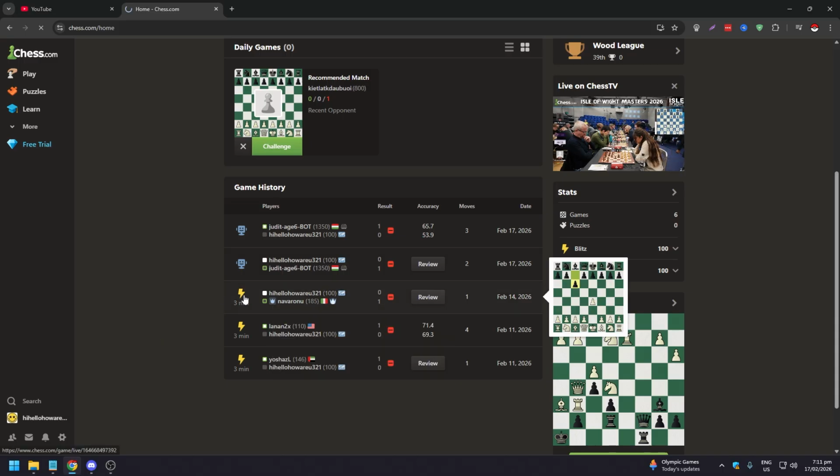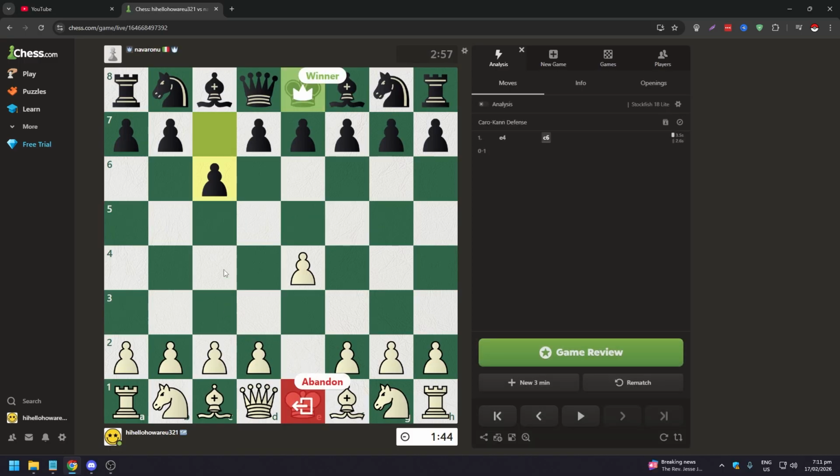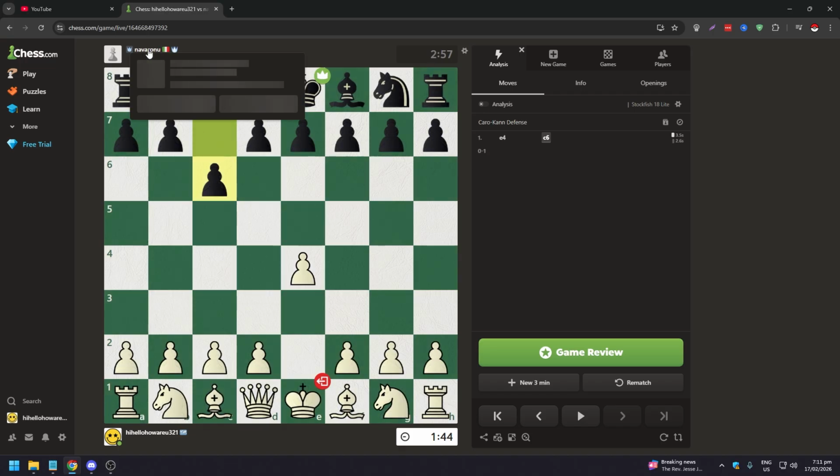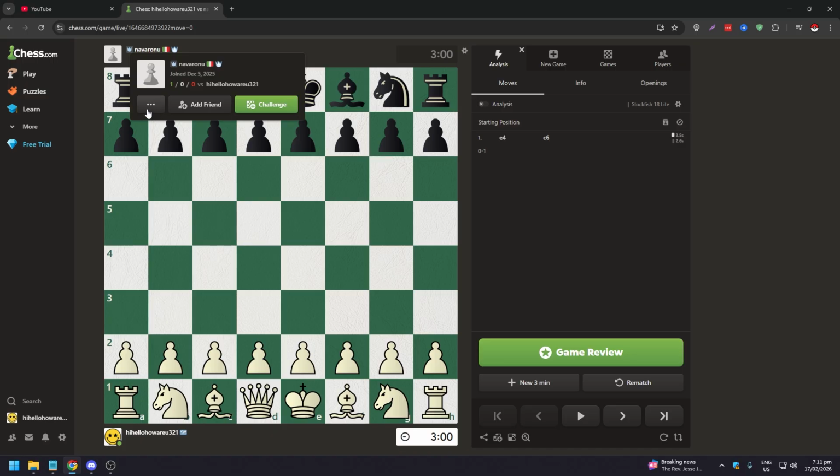Or if you click on the game itself and it brings you to the game here, it's going to be the same thing. You want to click on their name, like so, and the same pop-up will appear, and you want to click on the three dots again. There you go. And then click on block so that you can block the player, so that you don't need to worry about interacting with them or playing with them.